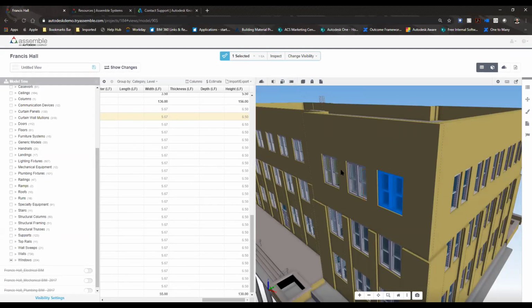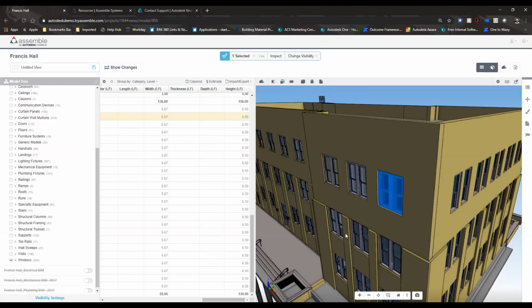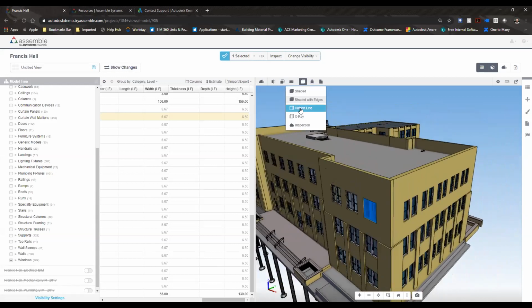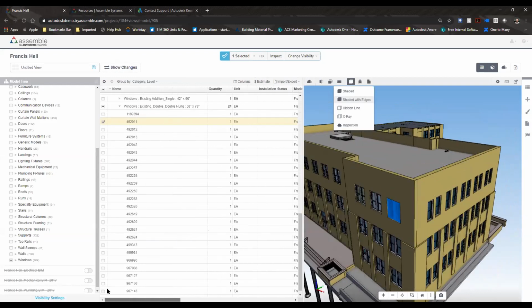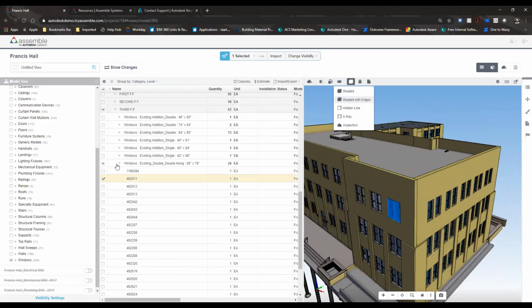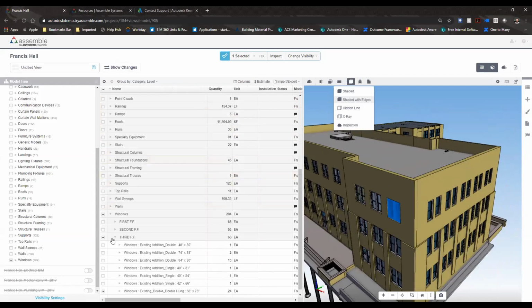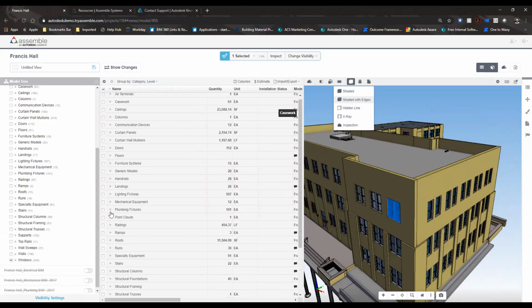All right, in addition to that, I can use this rendering tool to see things a little bit differently in the model. So you can go through these. One of the really cool ones I think is this X-ray. A good example of this is if I'm trying to select an object that's in the middle of the project and I don't quite know where it is, say a door, for example, an interior door. Let's go select it.